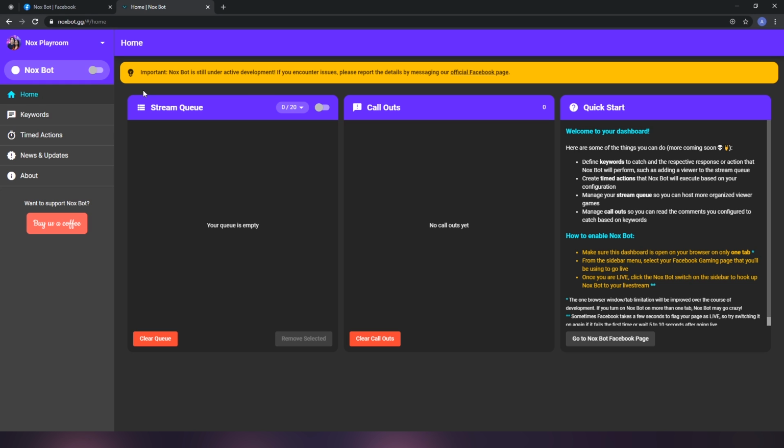On the upper left corner of the dashboard page, you'll be able to access the page selector. If you click this one, you'll be able to switch between the pages that you have linked to Noxbot. So for this demo, we will be using the Mad Potato Gaming page. So let's click this. Just below the page selector is the status of Noxbot and the switch to turn it on. So we will be using this later to hook up Noxbot to our live stream.